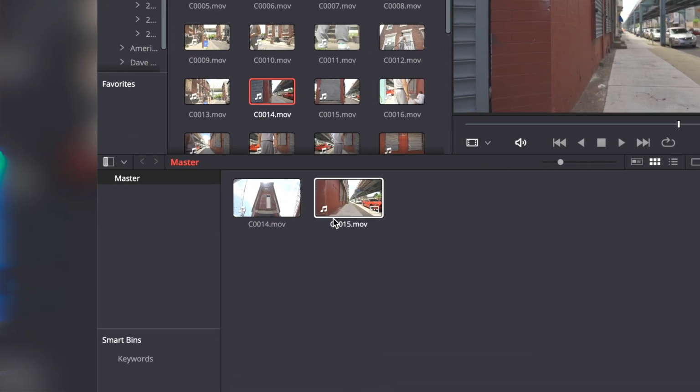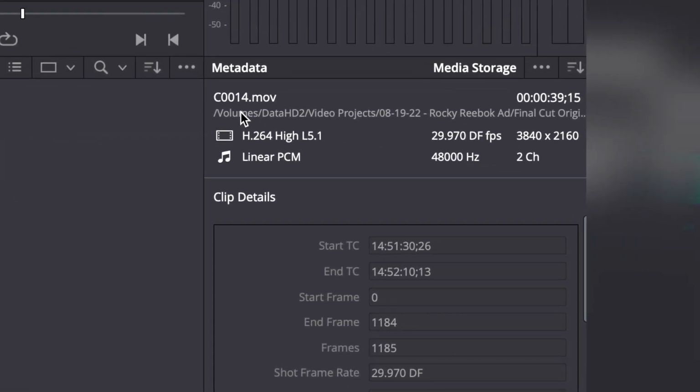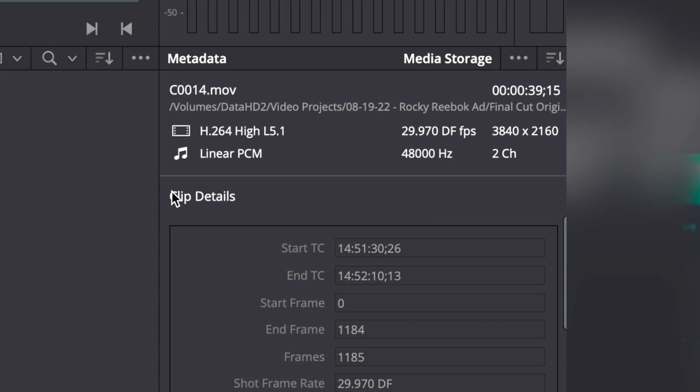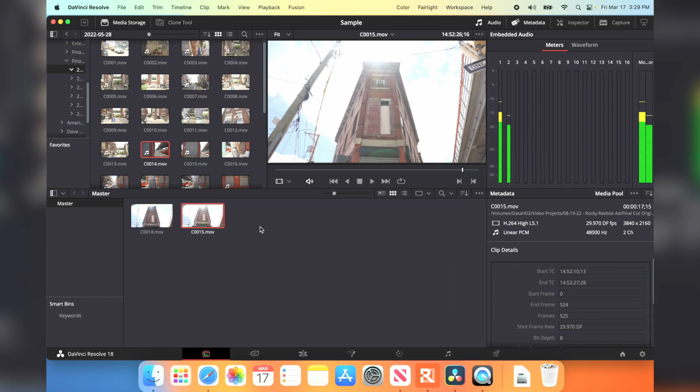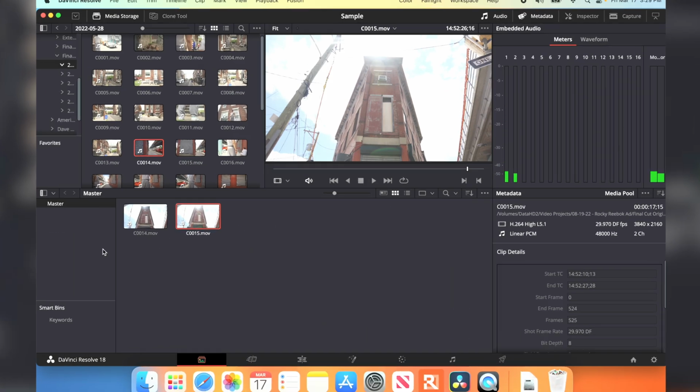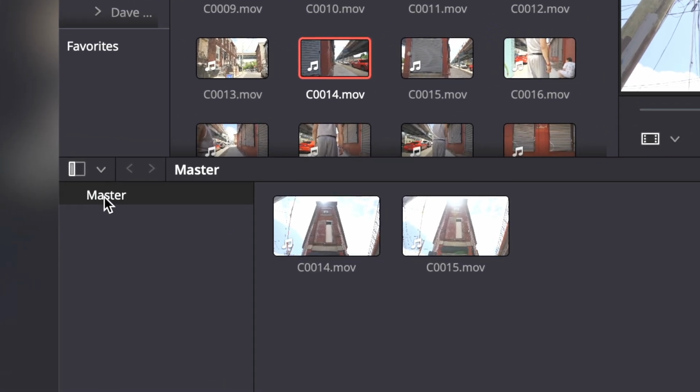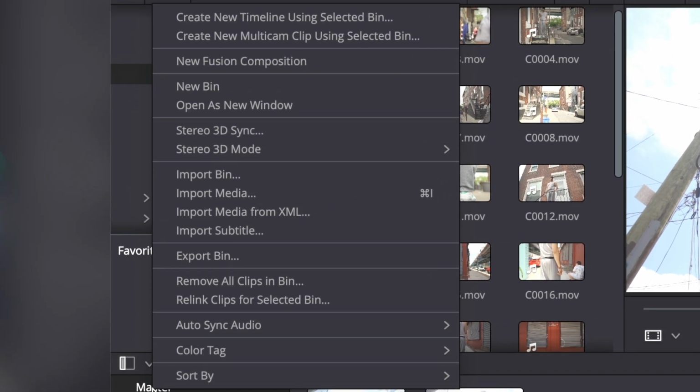As you're dragging them into the pool, you'll notice on the right-hand side we can see the metadata. This will show us information pertinent to that particular video that we've imported into our pool. To the left of the pool, you will see the master. This is your master directory inside of that project. If you control click on master, or right click on Windows, you have a plethora of options available inside of your master bin.